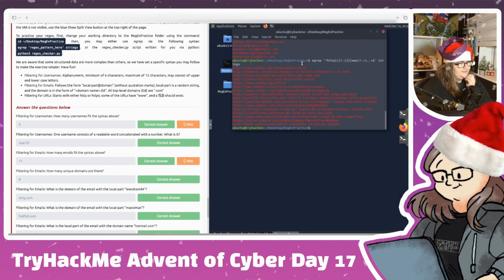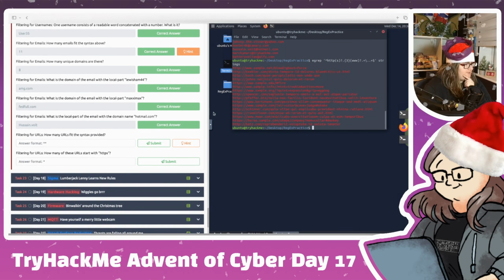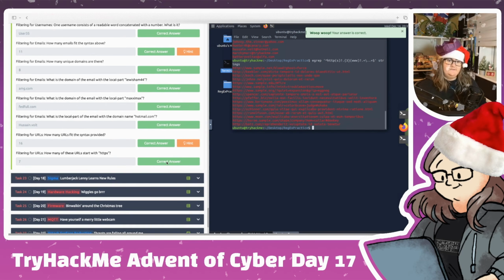So if we take a look, we can see, actually, we've got a bunch of these. We've got some HTTPS and we've got some HTTP. So how many URLs fit the syntax provided? 1, 2, 3, 4, 5, 6, 7, 8, 9, 10, 11, 12, 13, 14, 15, 16. How many URLs start with HTTPS? 1, 2, 3, 4, 5, 6, 7. Bam! And that's it for day 17.